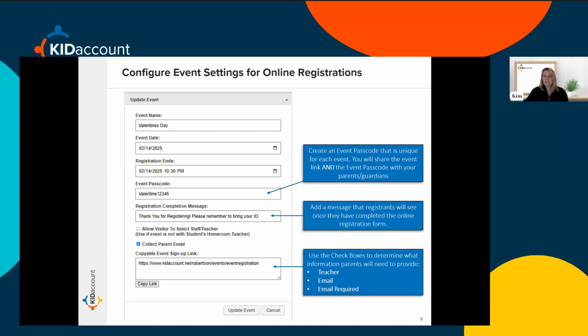If you are having an event that's going to be with just a few of your teachers, and maybe it's not in their typical homeroom teacher's classroom, then you can allow them to select whatever staff member their student is going to be associated with. So it's totally up to you. This is going to give them a drop-down list of the teachers that are available to select from, all of your homeroom teachers.